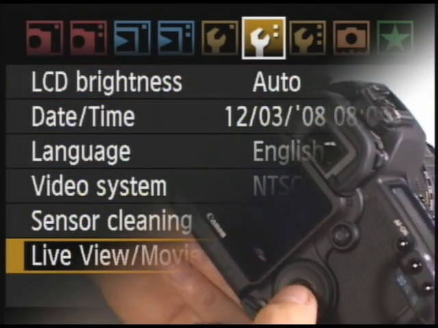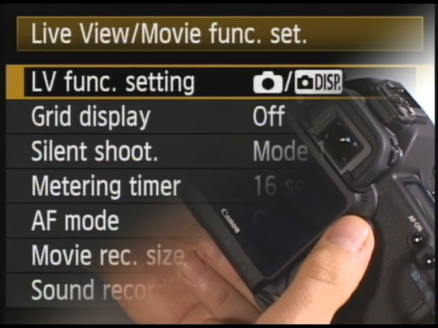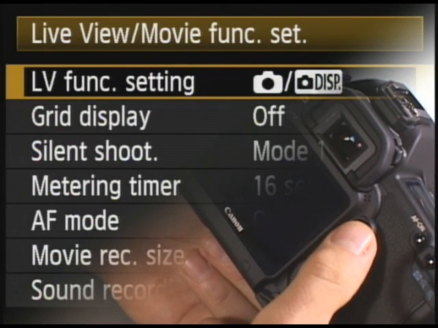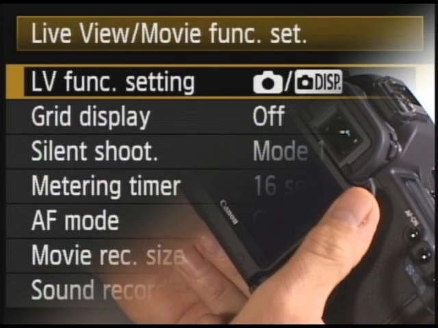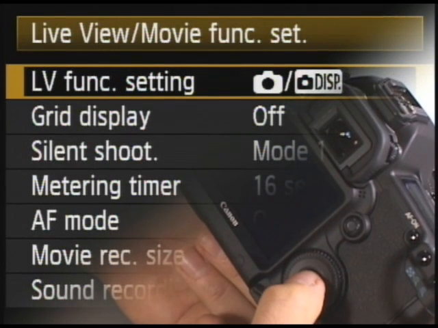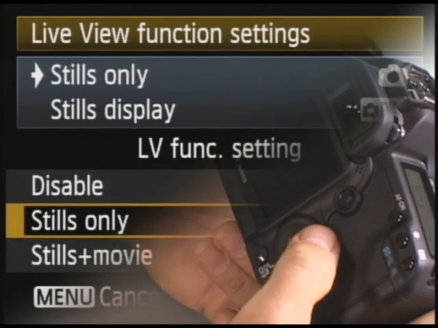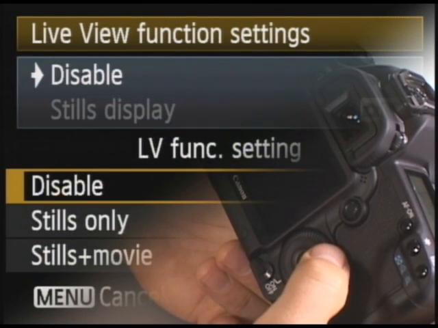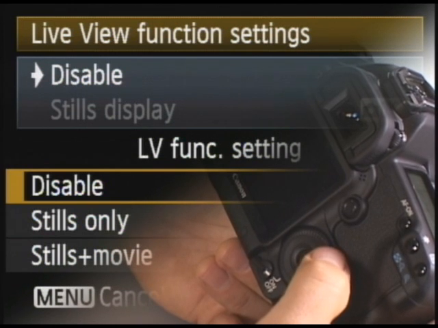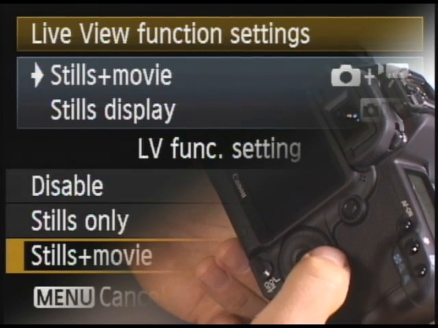See, I'm using my controllers over here, and I'm going to go ahead and hit set, and then I'm going to be presented with all of these things which have to do with the live view. Not all of them exactly, but they're in this live view and movie function set. So then let's go ahead and hit set and look at all the selections under the live view function setting. That's very important. So first off, as we rotate the rotating command dial here, we're going to have to decide whether we want to disable the live view setting or enable it in two different modes. One is for stills only, and one is stills plus movie.